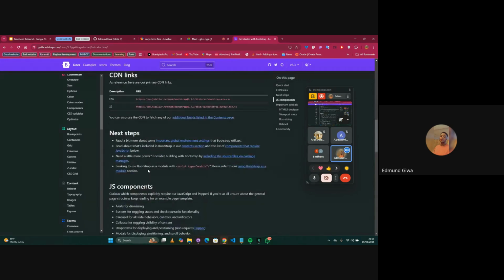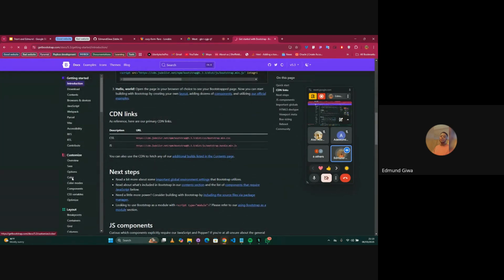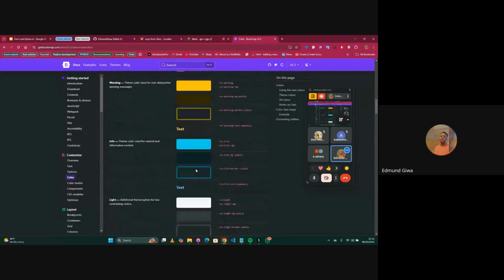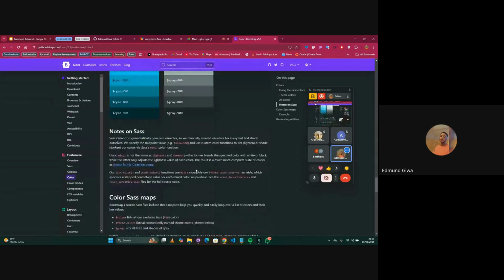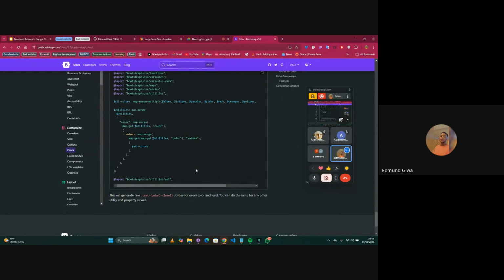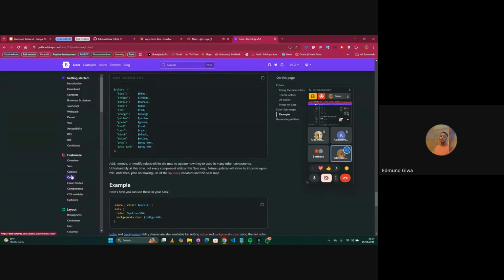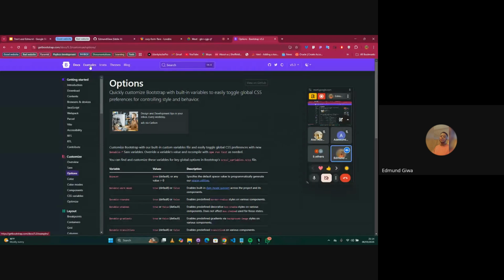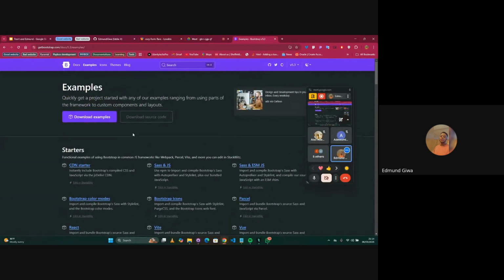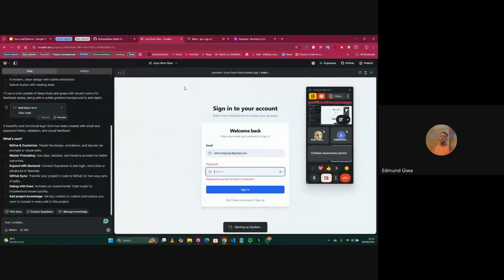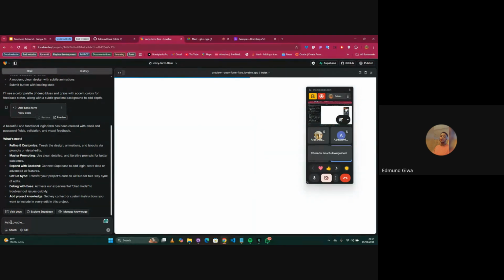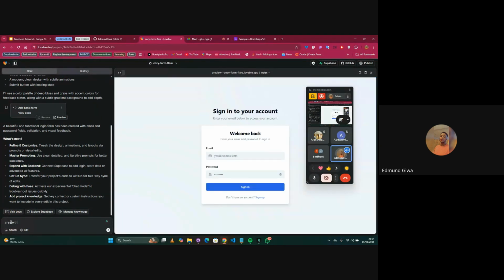Let me show you. Let me see if I can view an example here on color. I'll show you a real time example here. Just give me a second. Okay, let's use this, create this with Bootstrap.